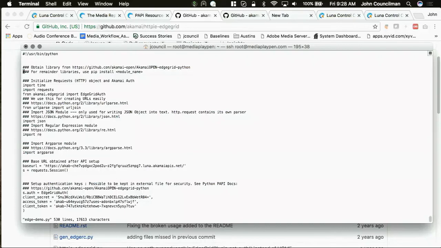All right. So here, as you can see from earlier, we had the URL parse and the URL join, the JSON module, the regular expression module, and I'm using the argument parser, so that I can parse command line arguments and provide help when somebody's using this. And then as you can see here, I'm using the edgegrid library. That was available on GitHub.